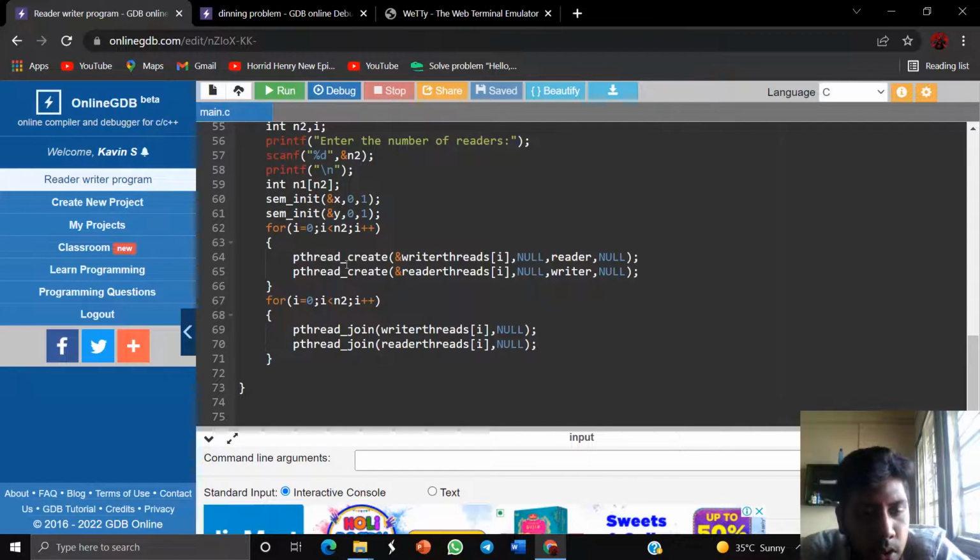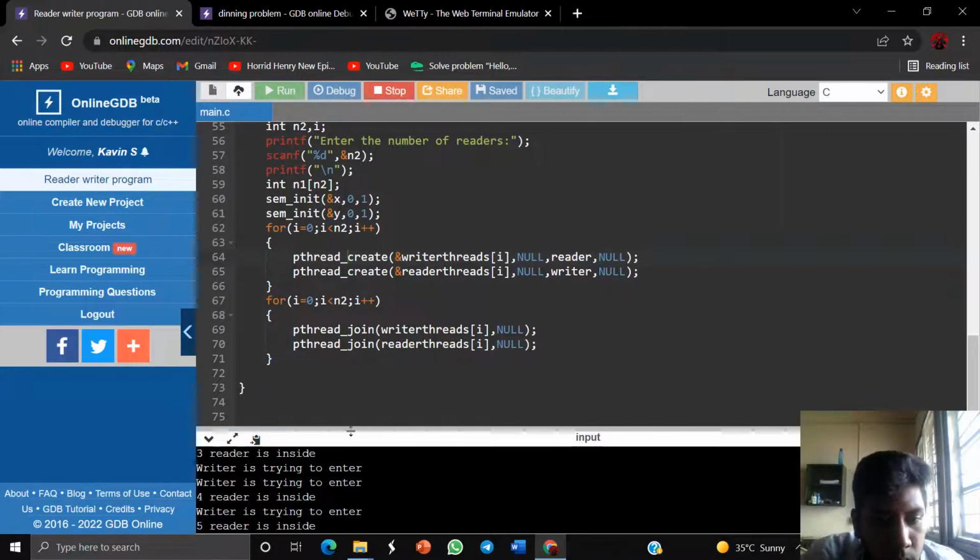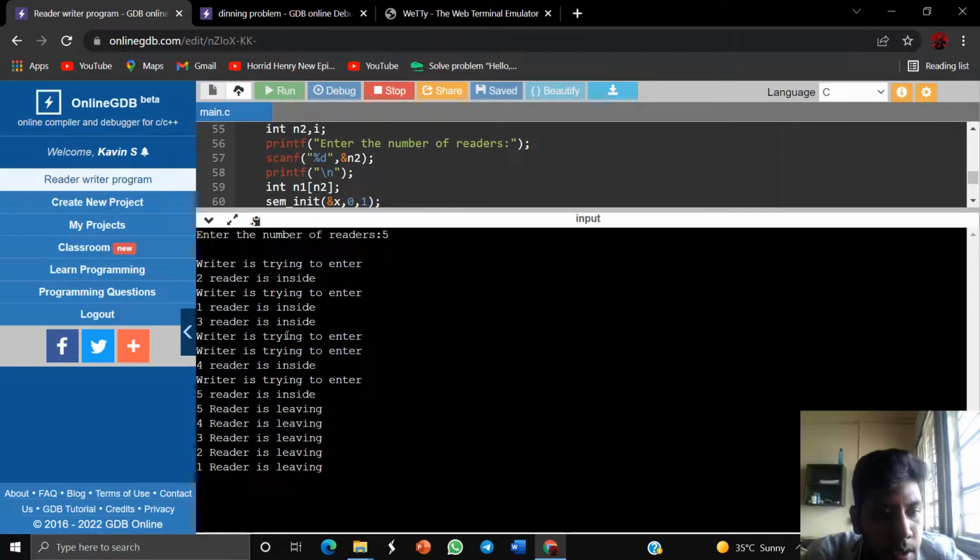After that we create the reader and writer threads. Let's run the program and see the output. We have the number of readers, and it's delaying. First the writer is trying to enter, and the two readers are inside the program.